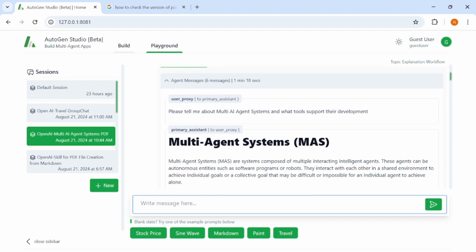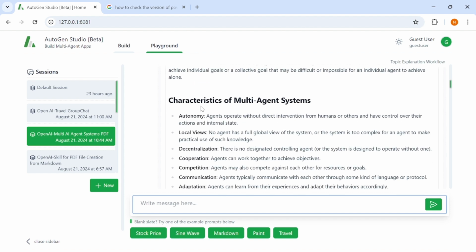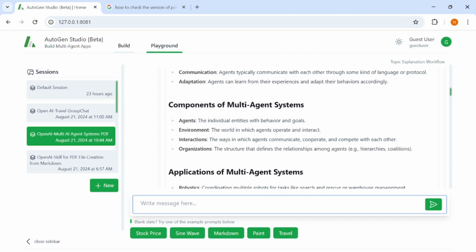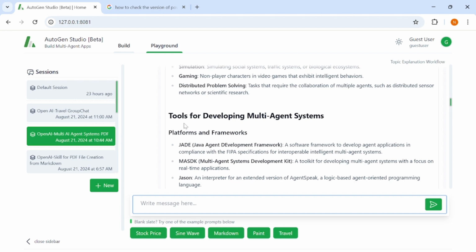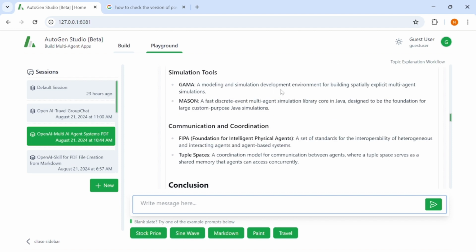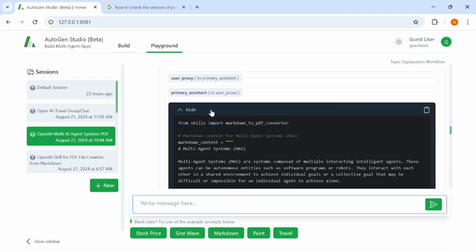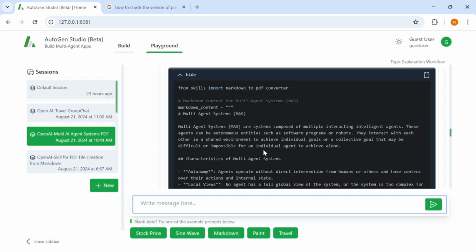Now, if you see, the primary assistant has responded to the user proxy, providing all the details in the markdown format, which we had asked it to do. This is the details about multi-agent systems: the definition, the characteristics, the components, the applications, the tools for developing them, the libraries and languages that can be used, simulation tools, communication and coordination, and then the conclusion. And finally, it says, let me convert this explanation into a PDF for you. Please wait a moment.